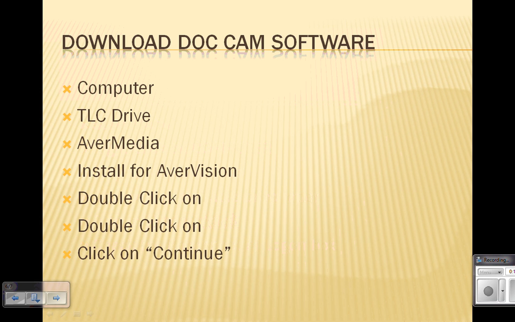When you are done, you will go into your TLC drive. You will see Aver Media. You will have a folder that says Installation for Aver Vision. Double-click on the link and hit Continue. This will allow you to download the proper software that you need.